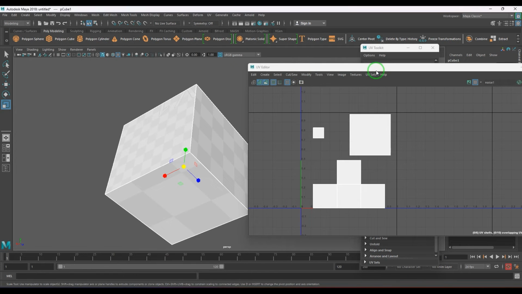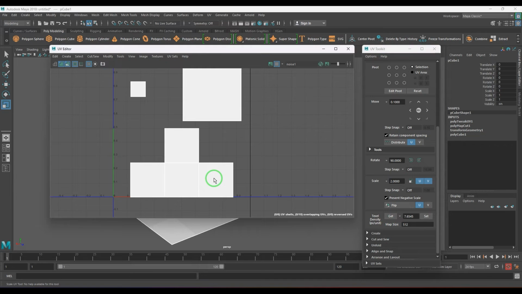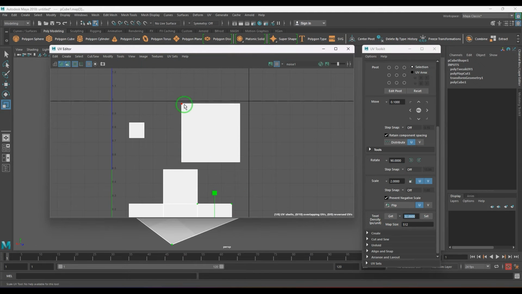So let me select the model and go to the UV toolkit, and then we have certain things called texel density or texture element density. So I'm selecting that and I'm just clicking this Get button, and it shows that it has 32 texel density. Now select this one and it has got 54, and this one got 13.